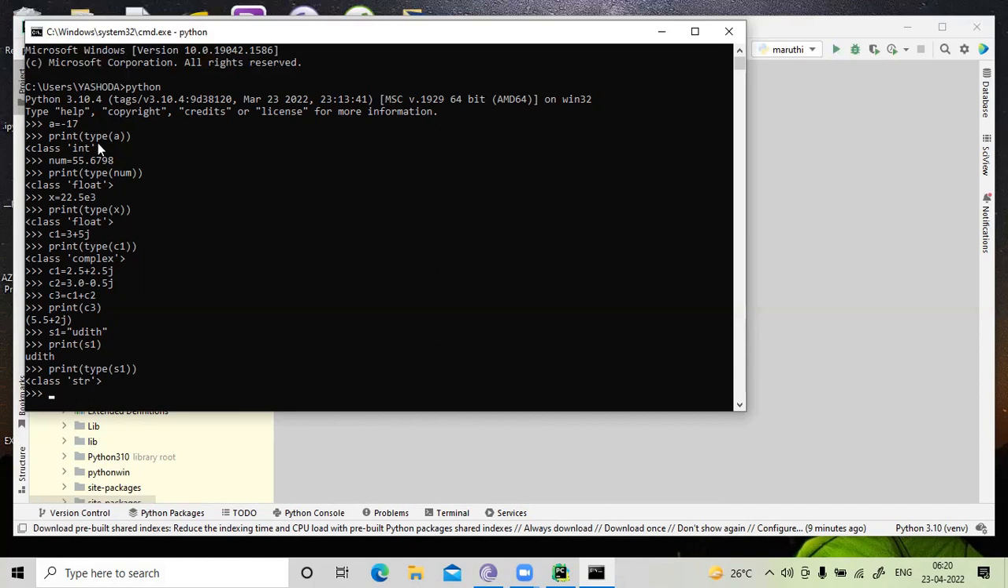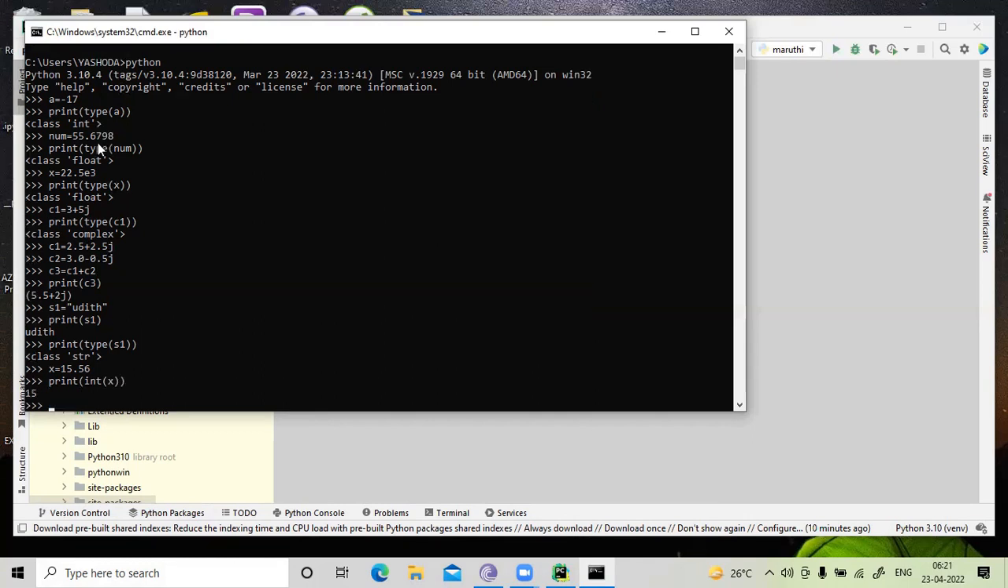Now suppose I have a number 15.56. What is this? A float value. Now I want to convert this to integer. How will I convert? I'll simply print it. If you want to convert into integer, say int of what you want to convert, x over. So it will become the integer 15 like this. Got it?